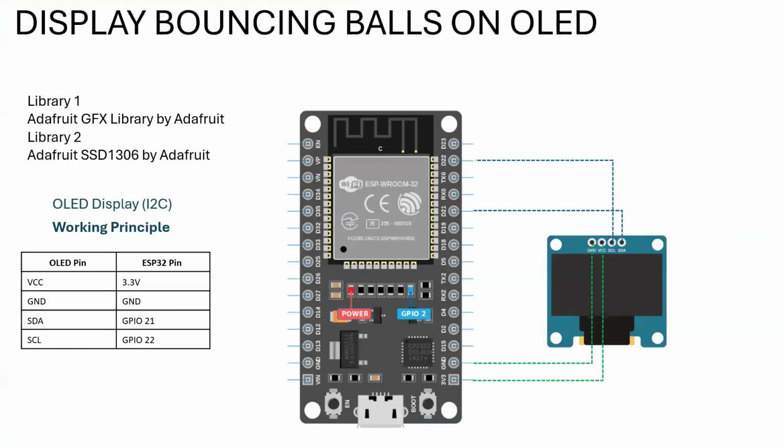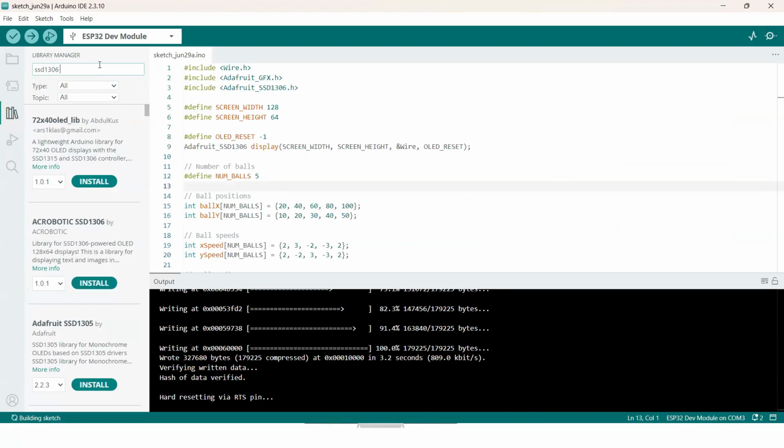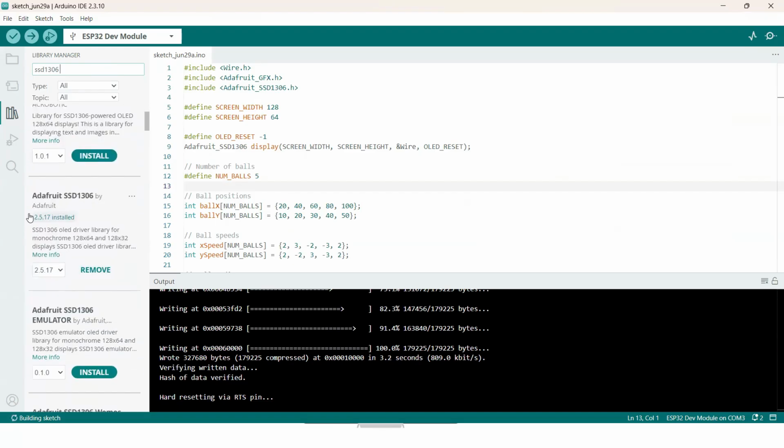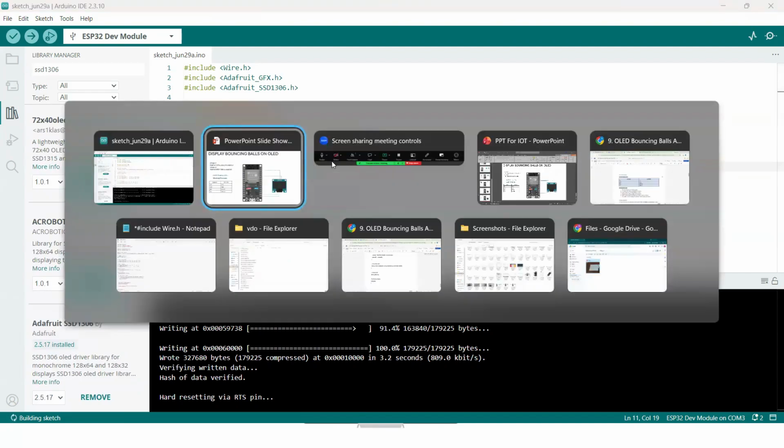Adafruit SSD1306 by Adafruit. So this one you have to install, and then the program will work. So before working with the OLED, you have to install these two libraries.